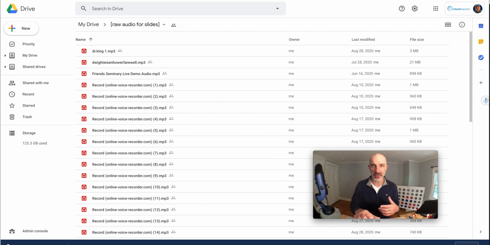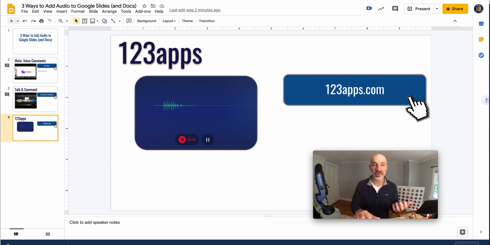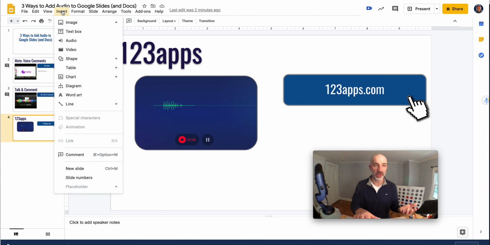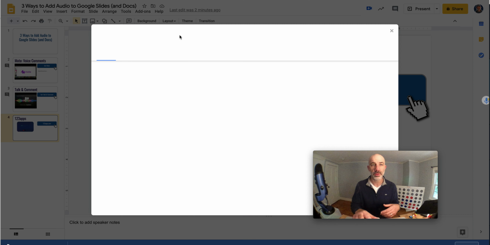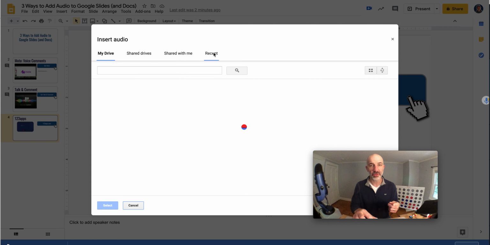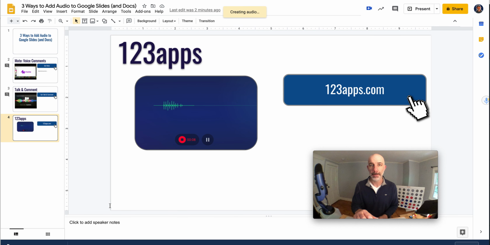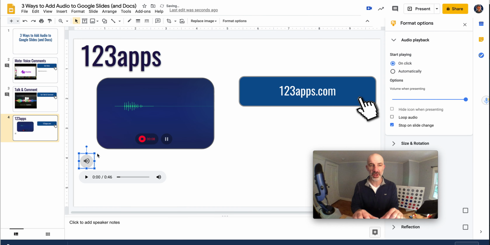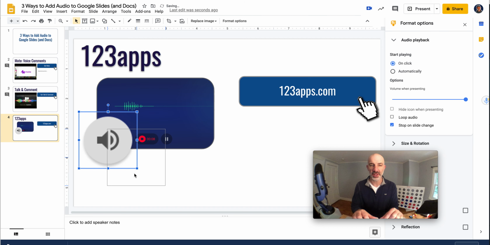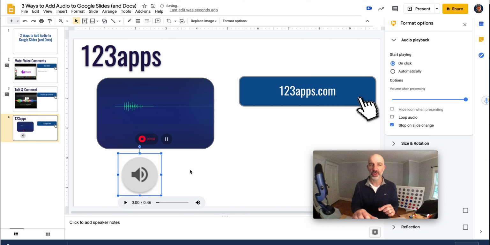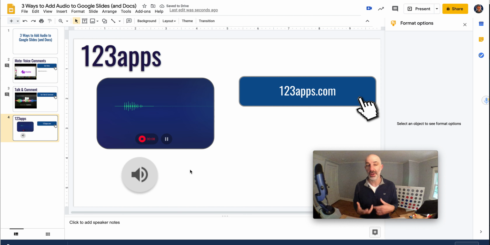That uploads really quickly. If I head back over to my Google Slides and I go to the Insert menu, we can go Insert, Audio, Google Drive, Recent, and then that audio file that I just recorded is on the top, and I'll simply drop that in. Give it a moment, and that file is going to process, and there it is. So there's another way to add audio. Not as seamless as the other two, but what I like about this is you own the audio file in your Google Drive account, and you're not dependent upon an extension or Talk and Comment to host that file indefinitely for you.